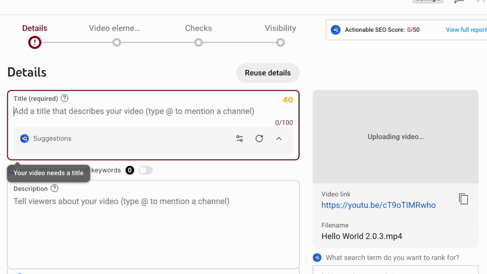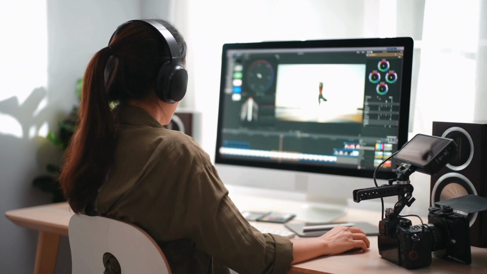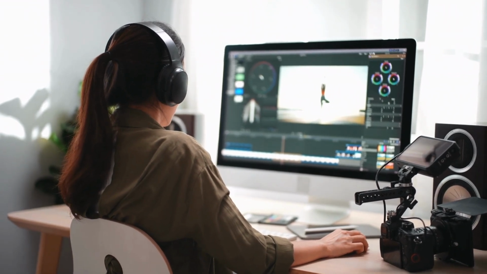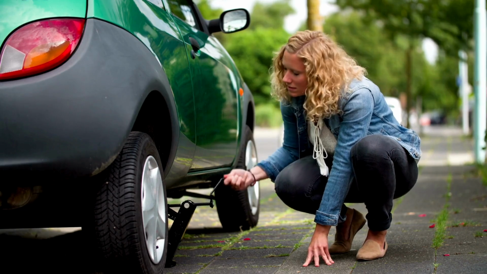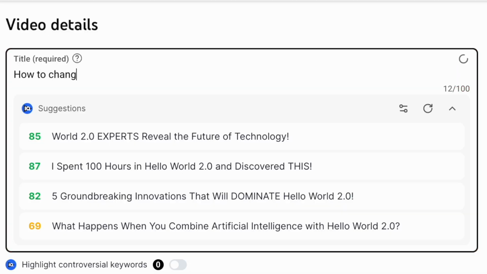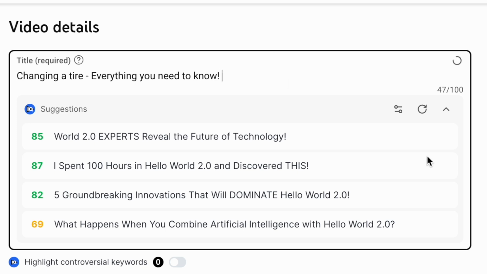Now let's go. The title. Keep it descriptive and keyword focused. There's a formula that I use for that, and the formula I have found is your keyword plus the problem you're solving. That's not something that I have created or invented, that's something that I have seen with years of experience. For example, if your video is about changing a tire, the title could be How to Change a Tire, or Changing a Tire, Everything You Need to Know.